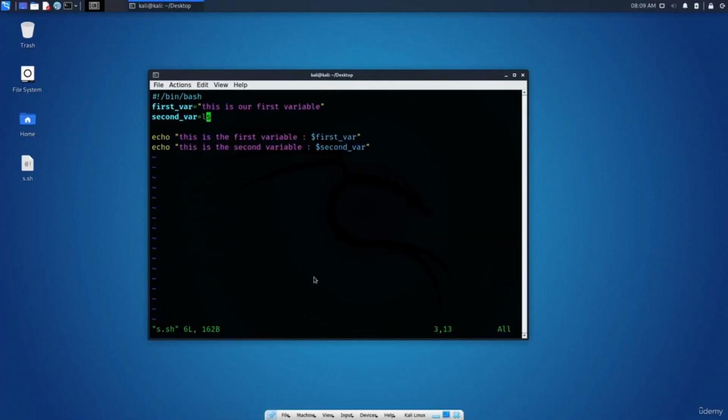Now how do we run a command and put its value inside a variable? We will use the back quotation, or back single quotation, like this. This means run the ls command, and the output of this command will be stored inside this second variable. By the way, not just the back quotation, we can use the $ sign, open brackets, and close the bracket like this. Either way it will work.